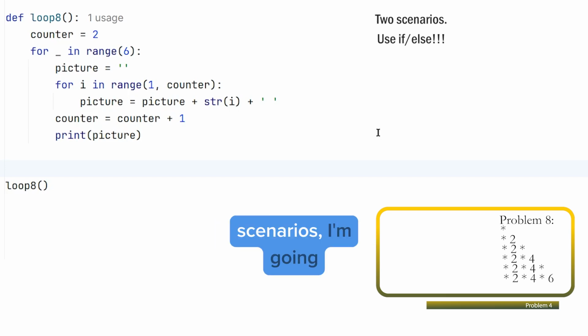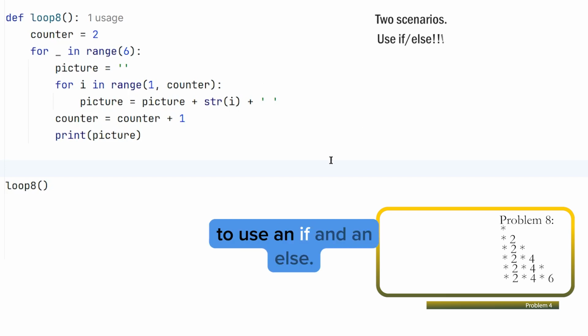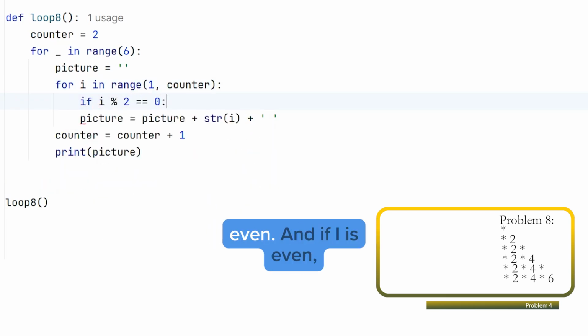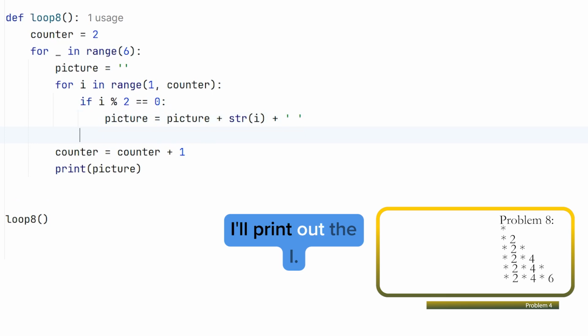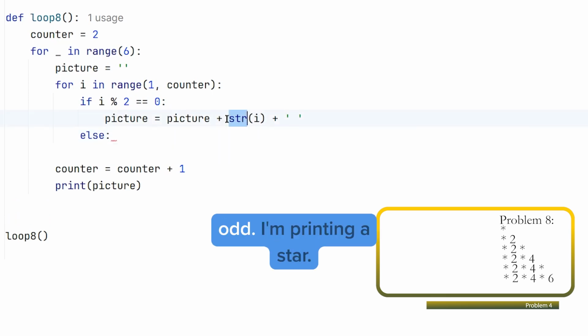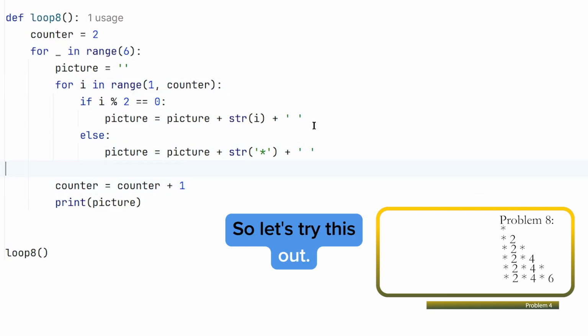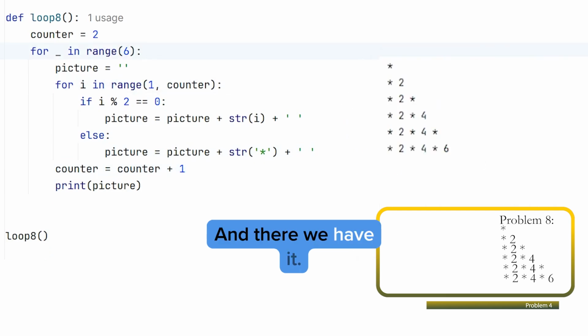When I have 2 scenarios, I'm going to use an if and an else. So I'm going to check to see if the number is even. And if I is even, I'll print out the I. And if the number is odd, I'm printing a star. So let's try this out. And there we have it. We matched the picture. All right, so that's pretty much it.